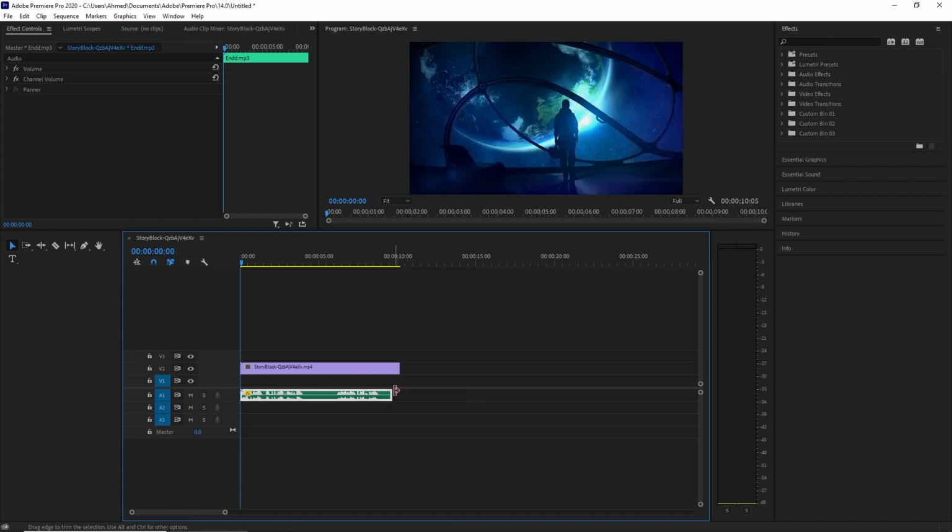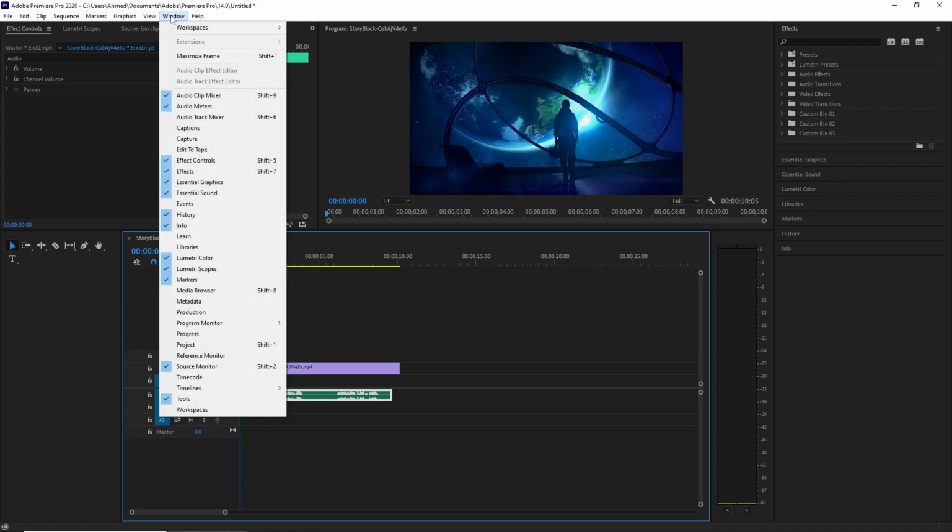First, let's make sure you're in the right workspace. Head to Window > Workspaces and select Editing. What you need is the Effect Controls panel. If you don't see it, go to Window and check Effect Controls to make sure it's enabled. You should see it appear in the top left corner.